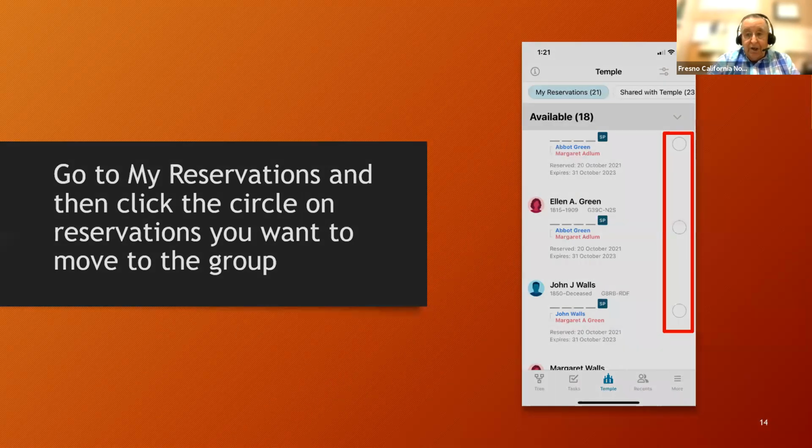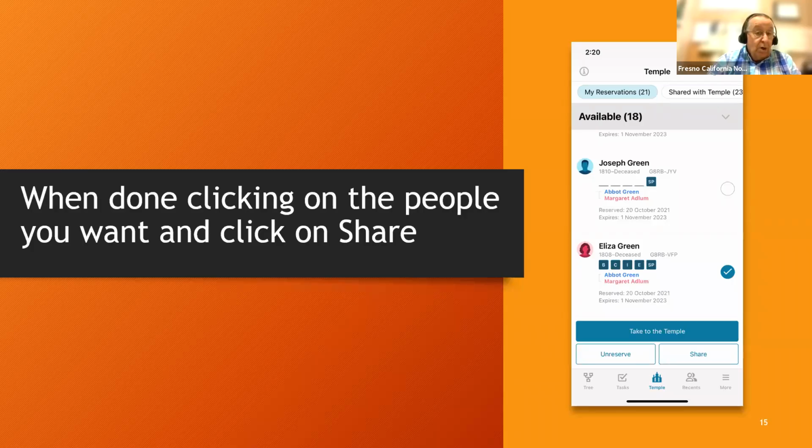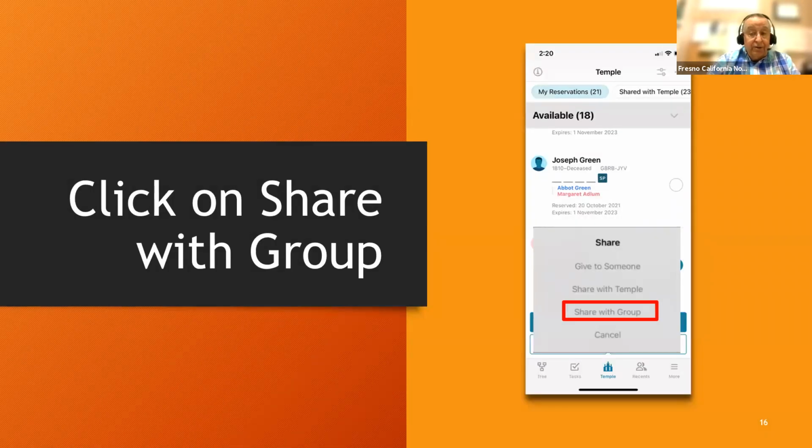And you'll find that each name has a little circle behind it, and you're going to be clicking on those circles. So when you pick somebody that you want to put in the group's reservation list, you click on the little circle, and then down at the bottom of the screen, you click Share. This will be a little bit different than you've seen before, because now you have Share with the temple or Share with the group. And you're going to click Share with the group.